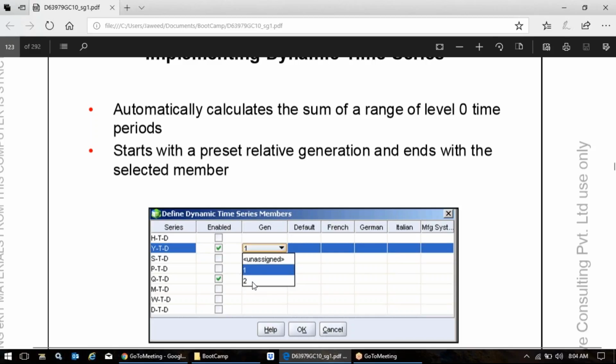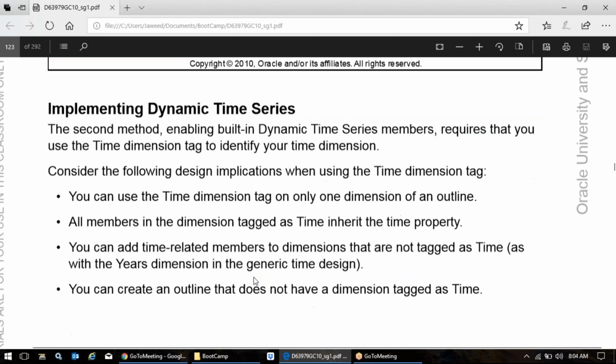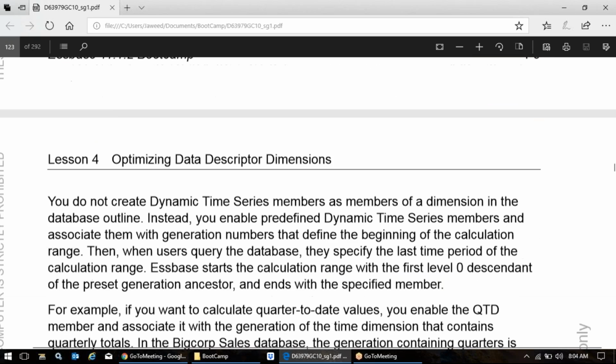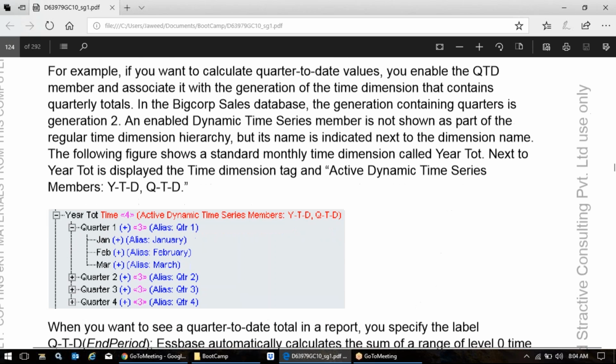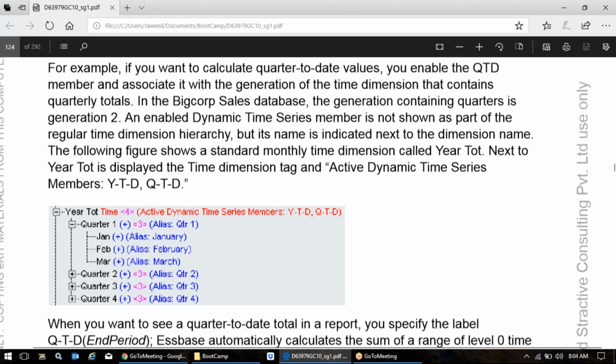Now, YTD is done at the YTD member. You cannot do it on the quarter one member because it doesn't make sense. If you're doing it, then you're doing it wrong. But this is very important, Romkey. You need to understand this because if you don't do this, there is no QTD, there is no MTD, or there is no YTD. Especially for reporting purposes, this is very important. Understanding how to use the dynamic time series.